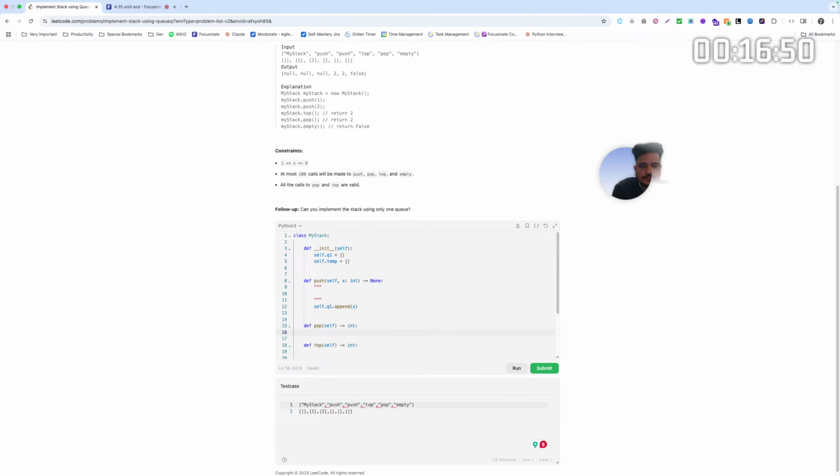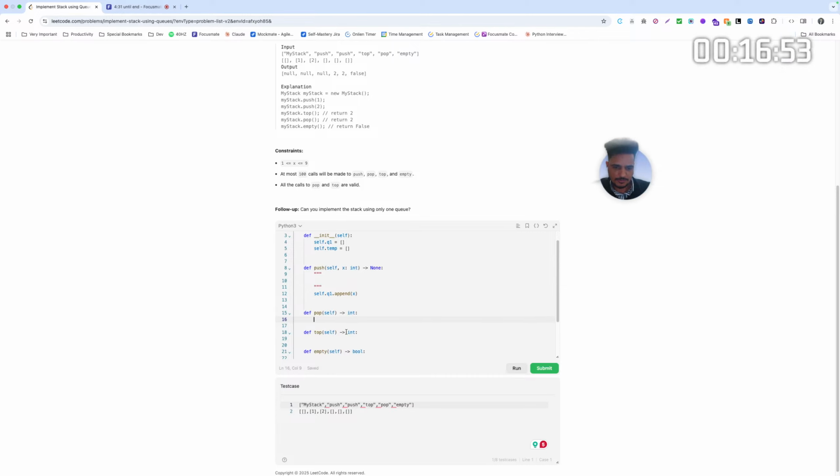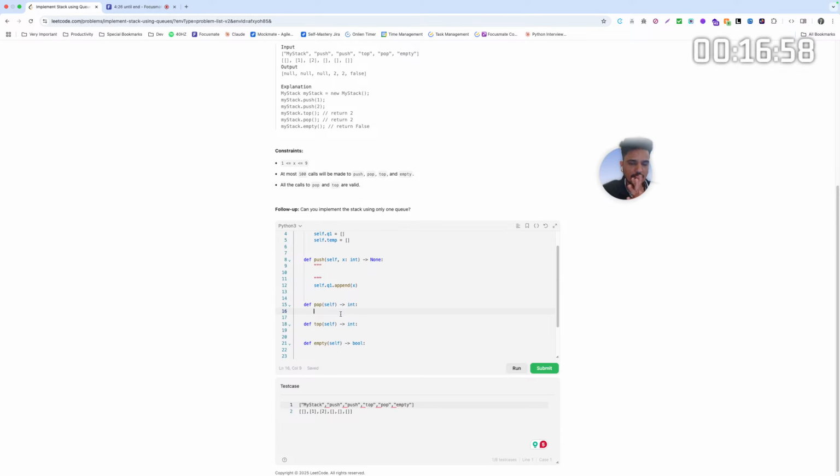So the pop will be different. How will it be different? Because in the case of queues, the pop removes the element from the start of the queue, while in the case of a stack, it removes from the end. So what we need to do is first remove all the elements and put them in the temporary queue, and we will just not add the last element of the stack, right?